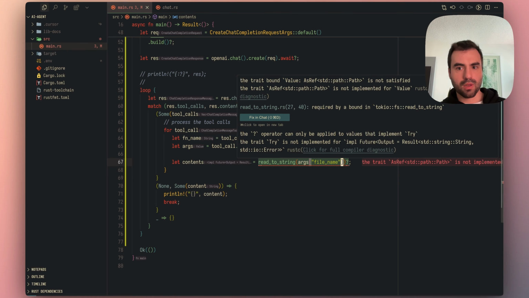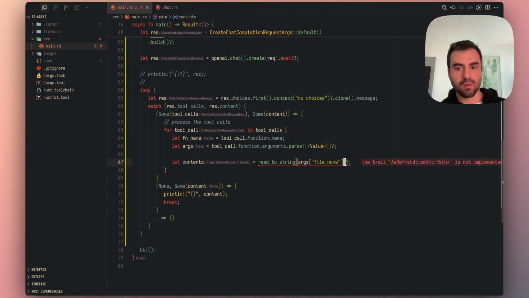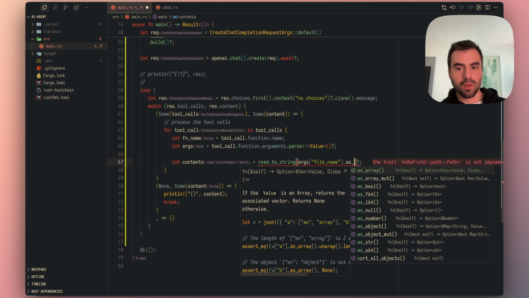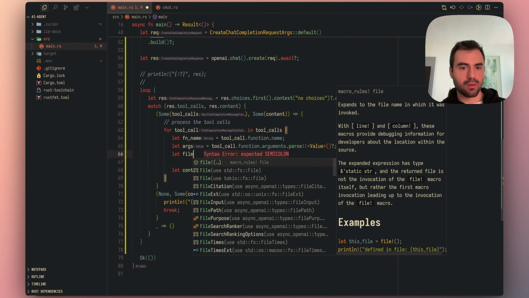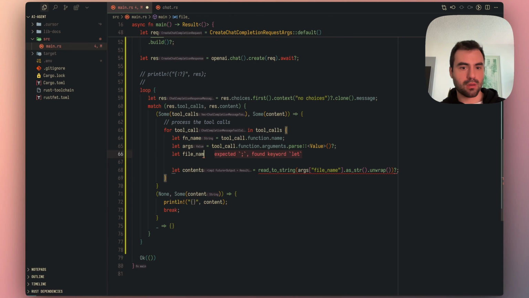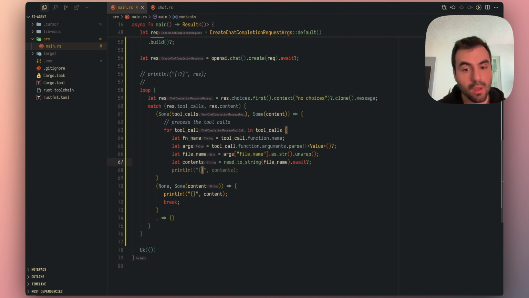Try as ref path not implemented for value. Okay, so this is a value. So we can do as str on unwrap. Okay, let's do it here. File name is equal to file name. Yeah, for some reason, I don't know why. But we should have the contents here of the file.